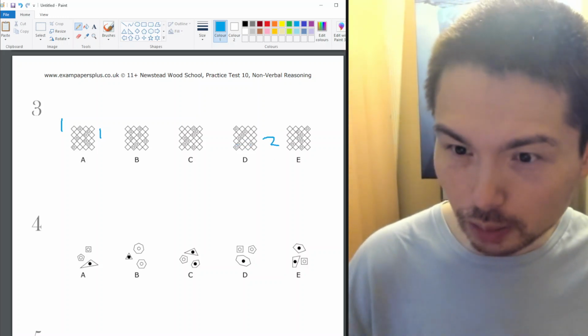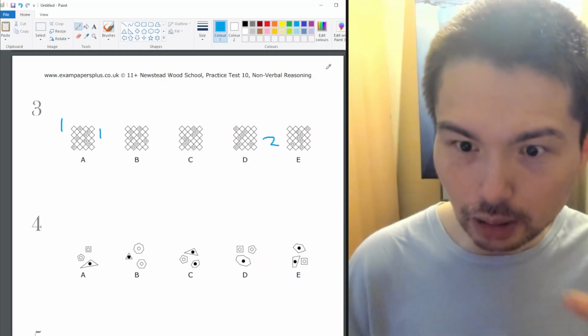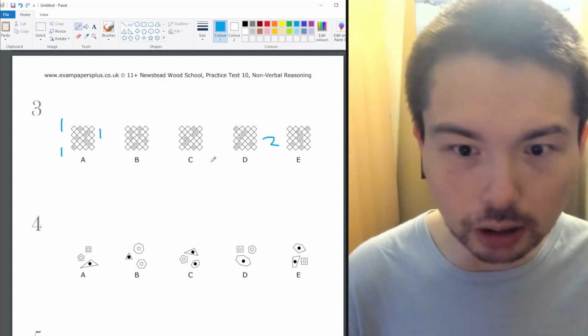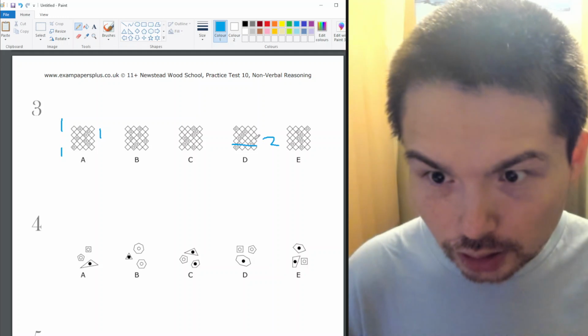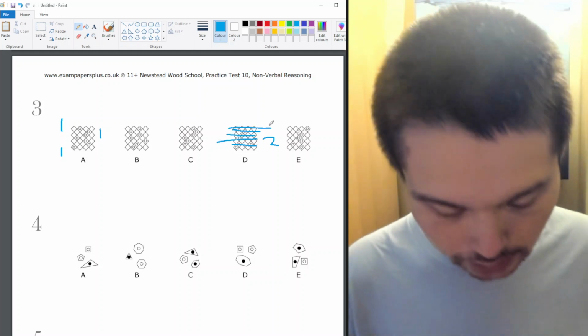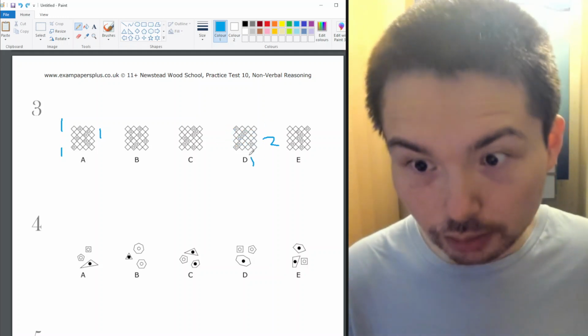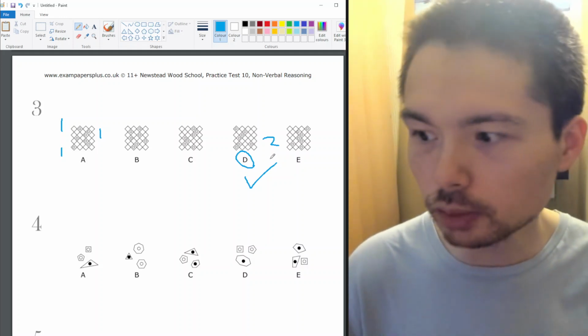I was quite pleased with myself because I've never seen this question before, but oh my gosh, there's 1 in each row, except that one. Because we keep going across like this, and then there's 2 in that row. Wow, what a question. Next, number 4.